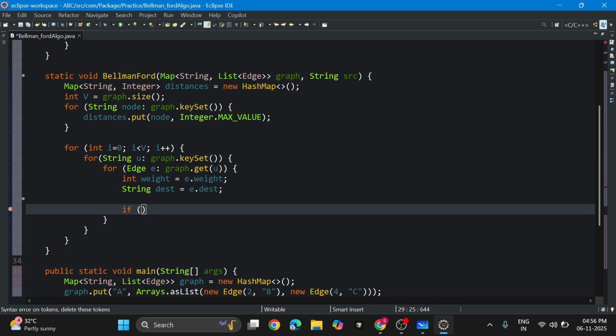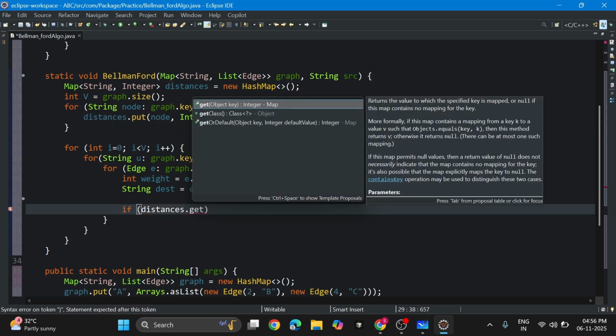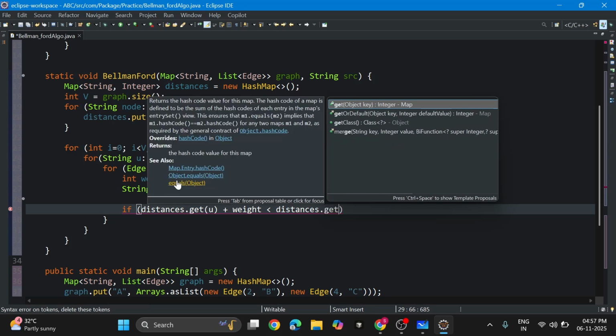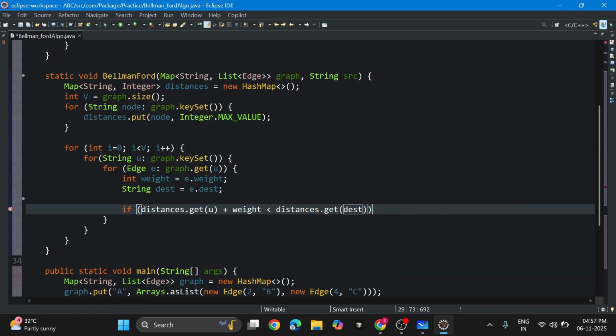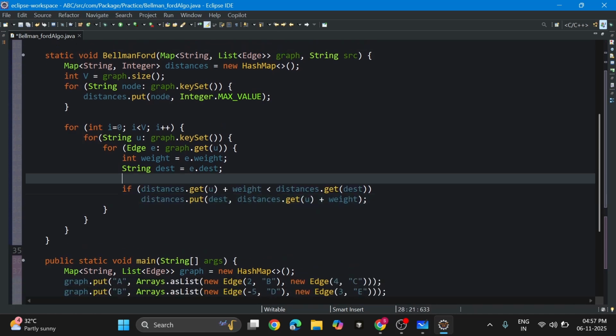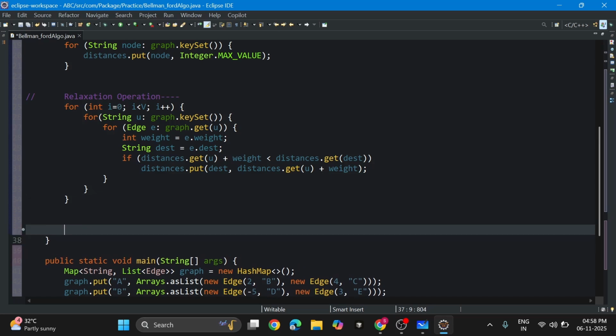And now the relaxation operation. If distances dot get of u plus weight is less than distances dot get dest, then we will relax the edge, distances dot put dest to that value. So that's the relaxation operation. And our next step is detecting a negative cycle.